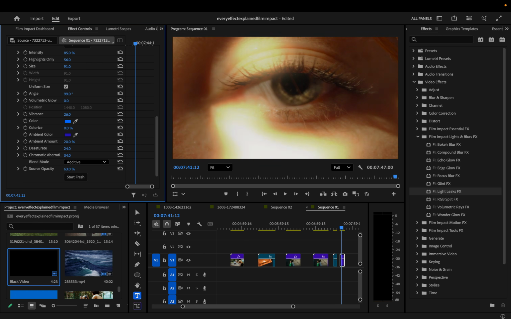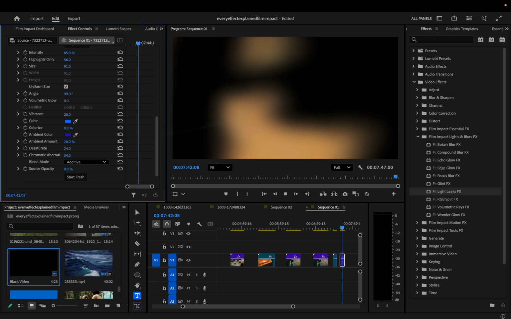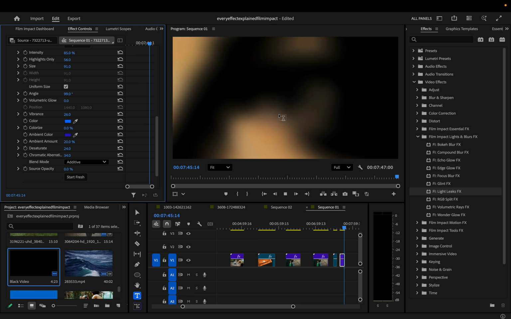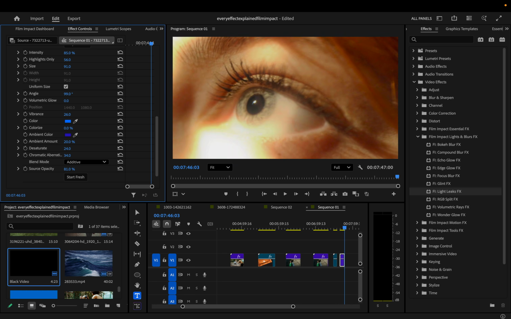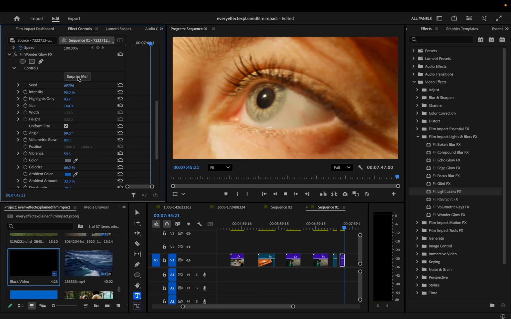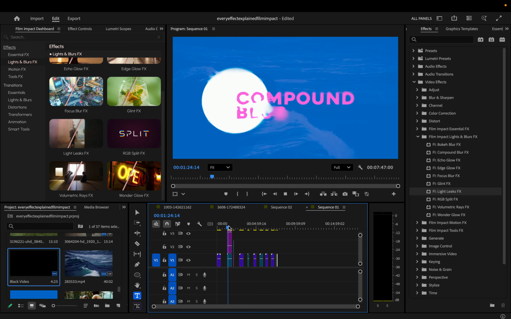And again, if I lower the source opacity, just to show you what it's doing, it's making this sort of thing and putting it on an additive blending mode, which can create these really cool glows. If I hit surprise me a bunch of times, you can see some different sorts of settings. So those are all 10 effects in the light and blur section.